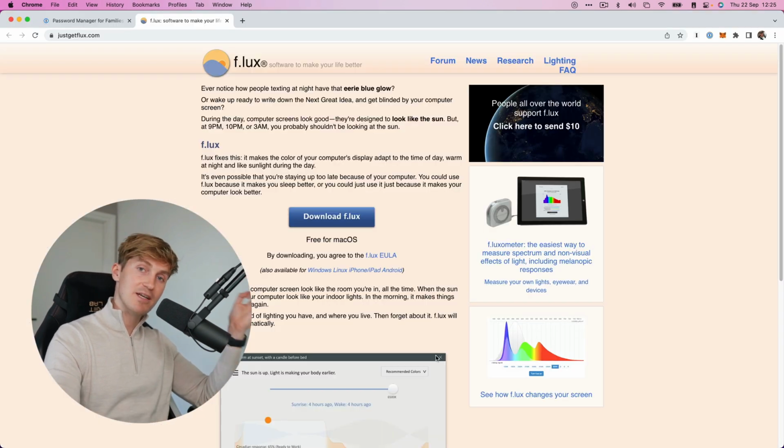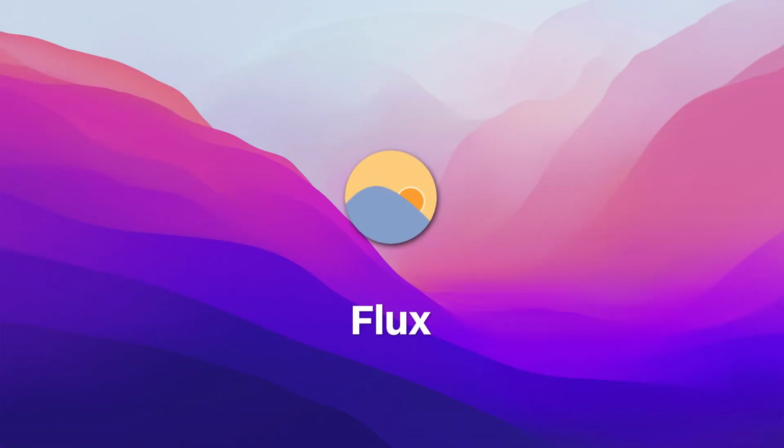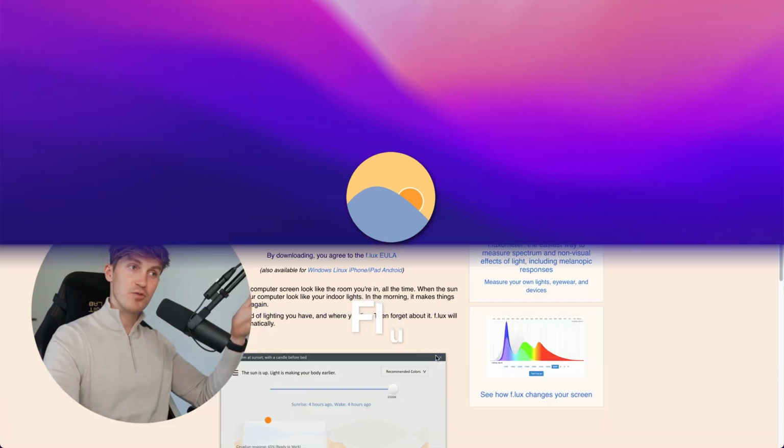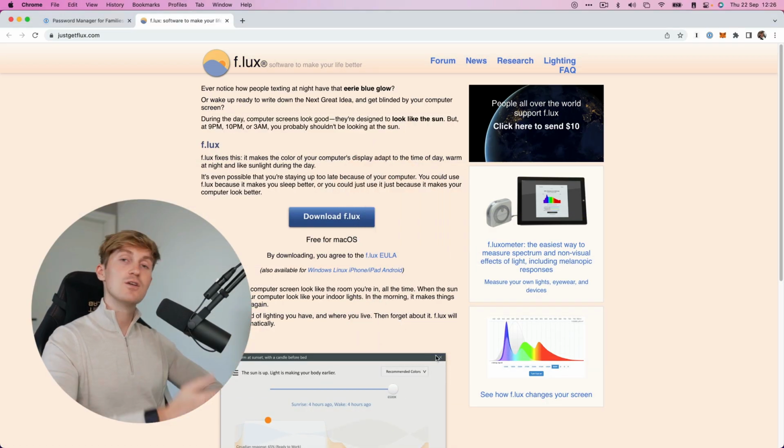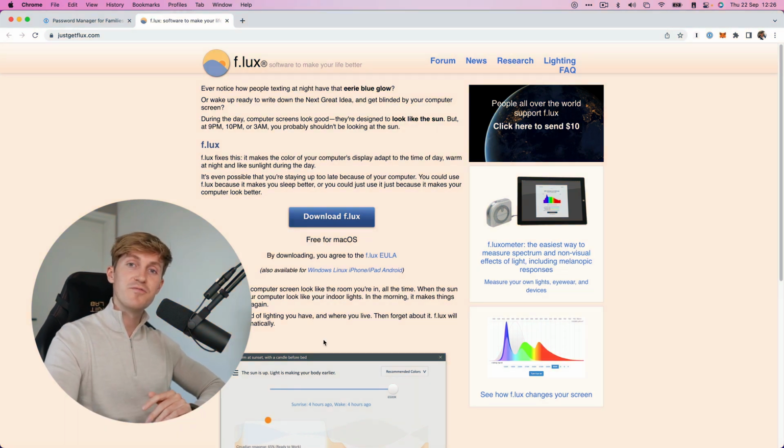Now, another cool app that is always running in the background is Flux. What this does is it makes the color of your computer display adapt to the time of the day. So warm in the evening and like sunlight during the day. I know that macOS has a built-in feature like this already, but Flux is much more powerful in my opinion.